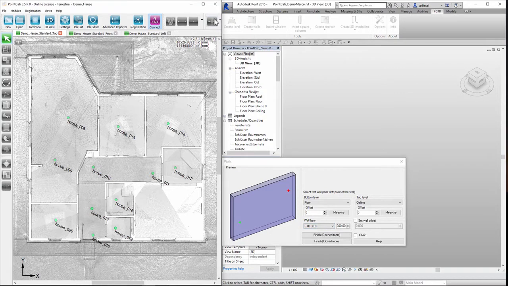Then we switch to Measure in PointCab in the default layout automatically generated. In case of a multi-story building, we could also use a cross-section of the level we want to measure. In PointCab, the button for CAD and the 3D points in Revit must be enabled.